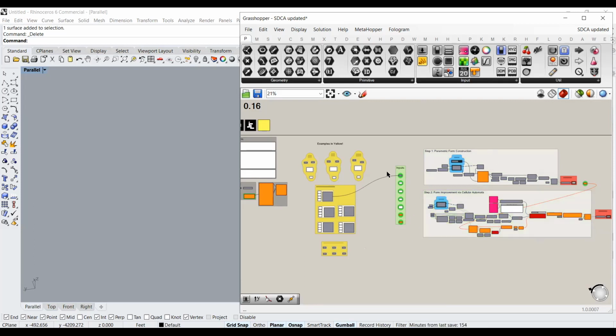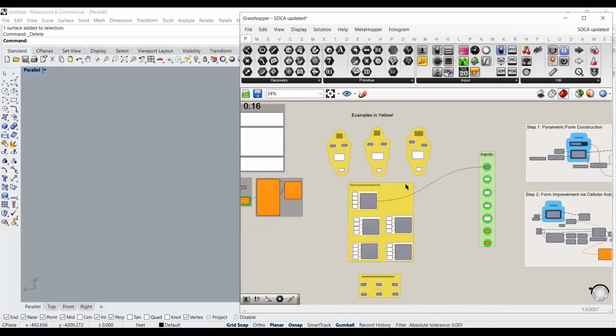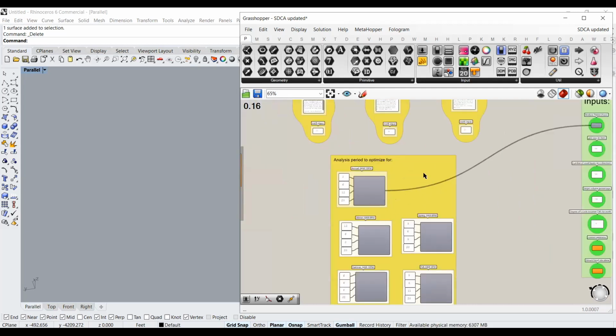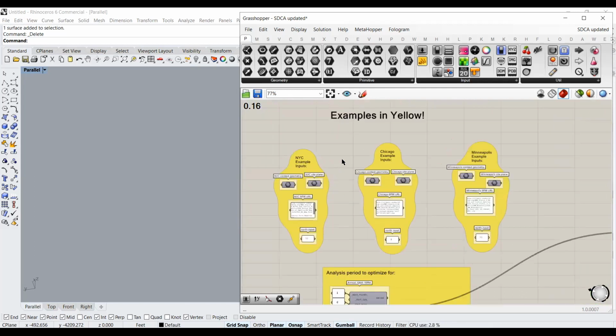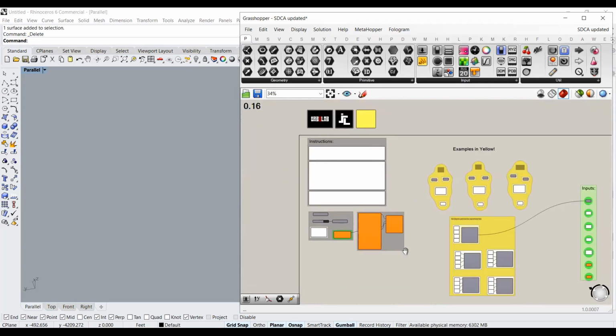So that's that portion. All of the inputs I have highlighted in green. So you have these main inputs, and then you also have the EPW input over here, which we'll start with. And then lastly, I just have some example scenarios grouped up in yellow here. You have analysis periods here in the middle. These at the top are the scenarios that we used in the research. So for each of these 3 cities, there's all of that information. And then at the bottom, these are just some example outputs that you can look at.